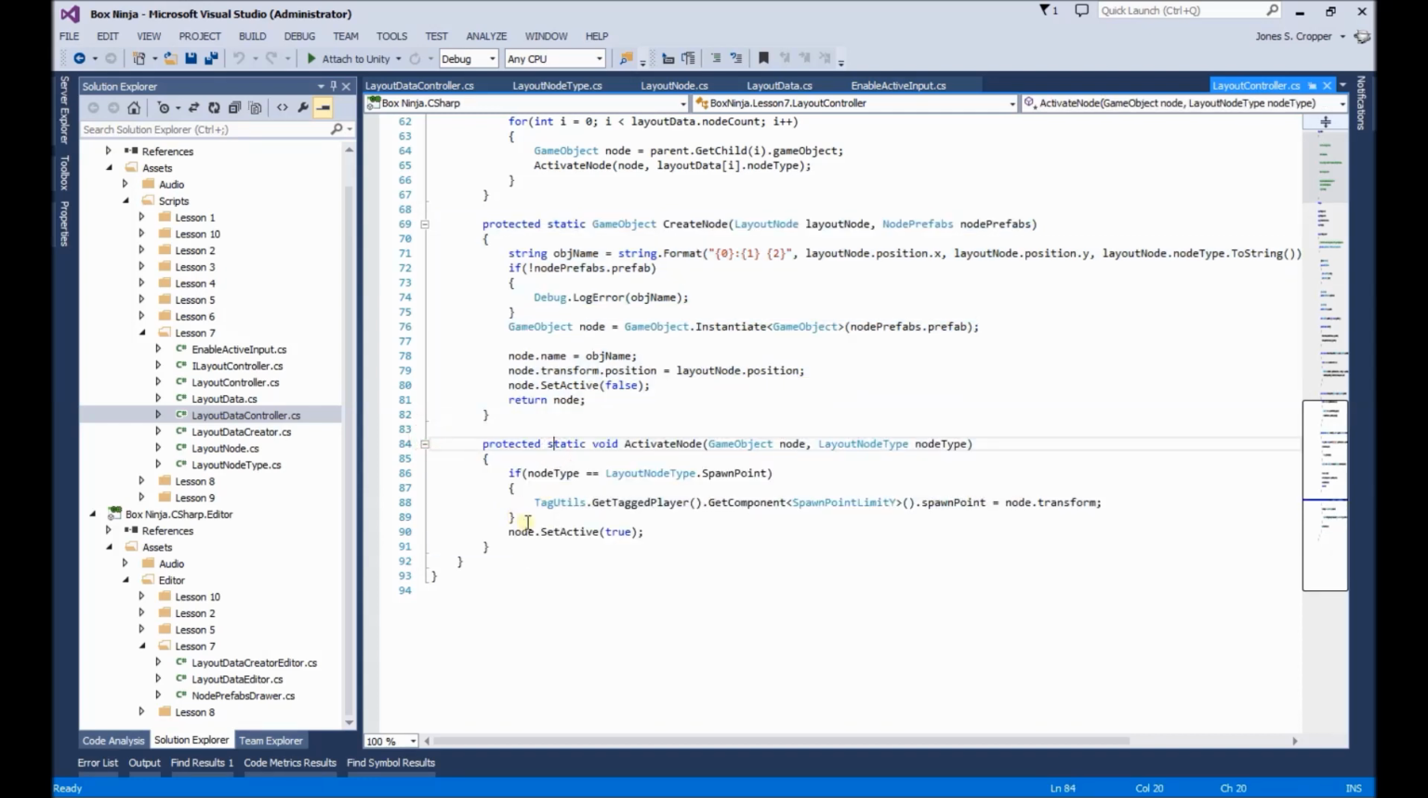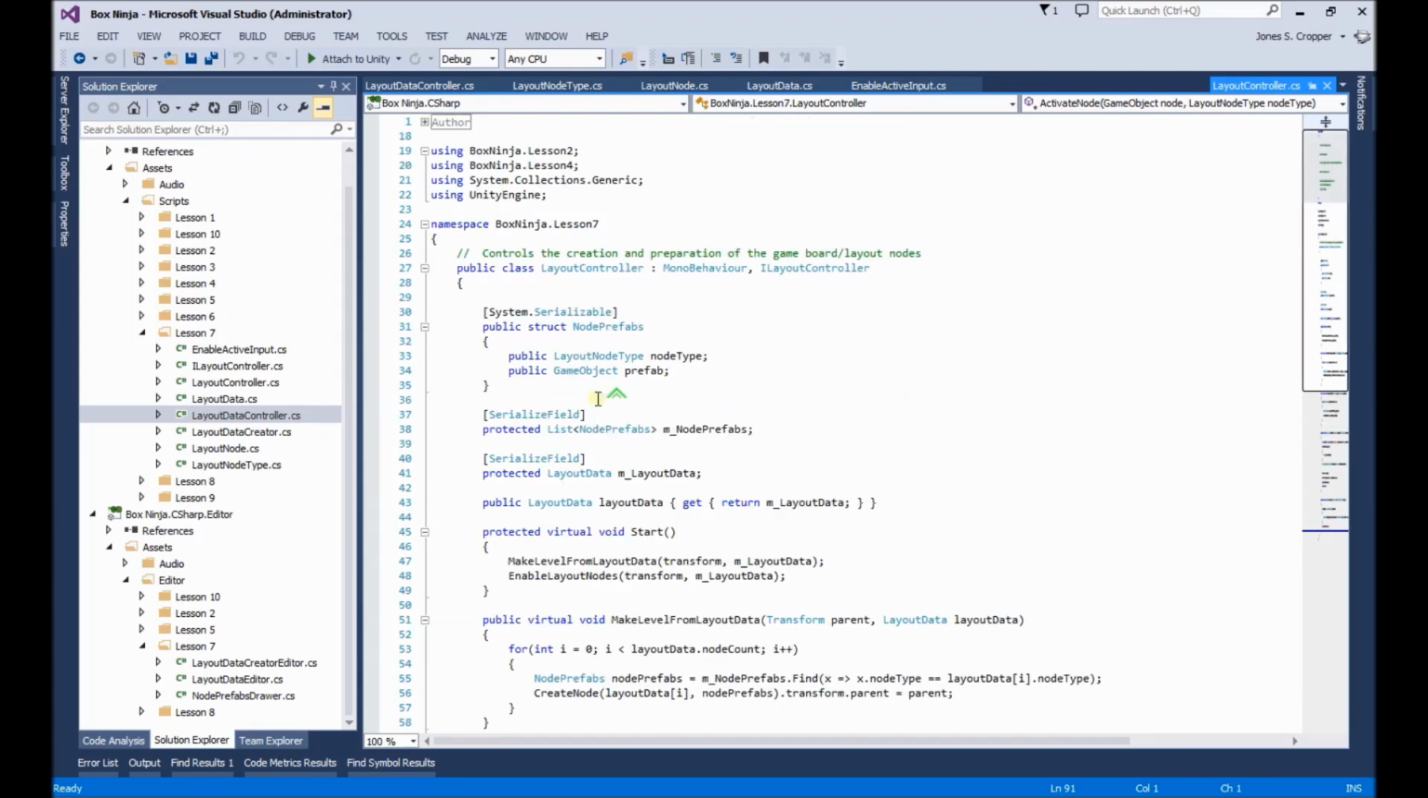Activate the node, checks to see if it's a spawn point. If the node is a spawn point, then it would get the player and set the spawn point to that transform. That's why we no longer need to set the spawn point in the inspector. And actually we don't even have an option to, because it's generated at runtime. So then we set the active state to true. So that's how the controller handles the created data to display at runtime.